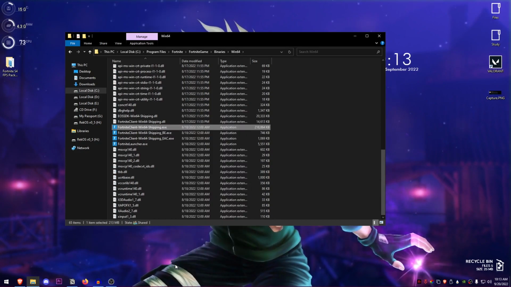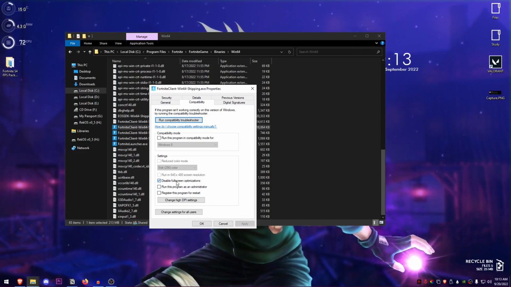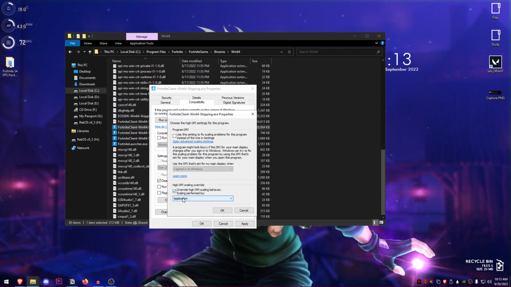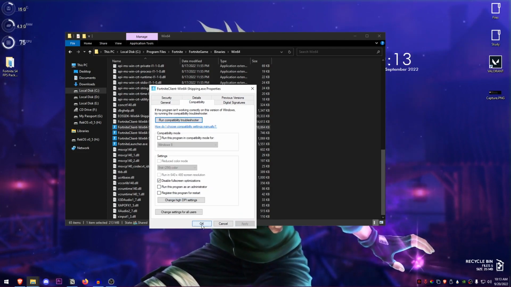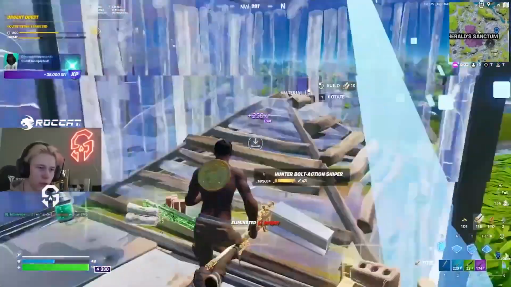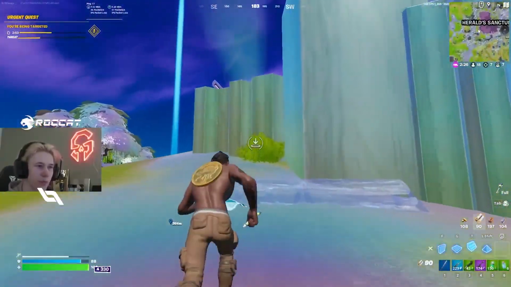Right click on it, click on properties, and then what you need to do is open up the compatibility tab and make sure that disable full screen optimizations is checked. Also click on change high DPI settings, check this, set it to application, hit OK, apply, OK, and now you can close out of this. Now all you need to do is load up the game, change any of the settings that you like, and that's basically it. Now you can go ahead and enjoy the game.